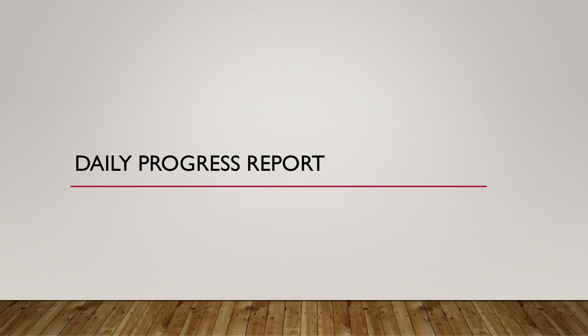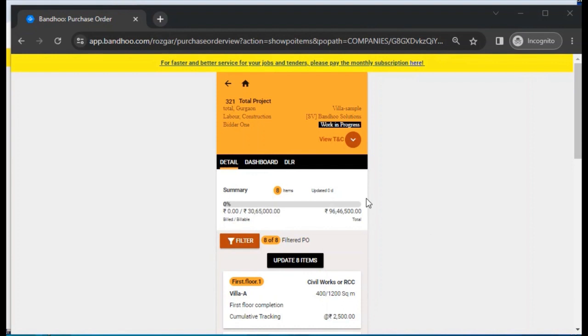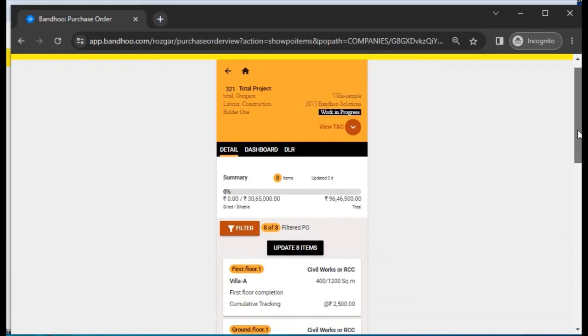So this is what you will see. As you can see, there is a project which is set up, total project. Its location is Gurgaon. So this is how a purchase order or a scope of work is set up. You can see many things here, the company name, for example. Now, if you look at the details here, this is how the BOQ is set up.